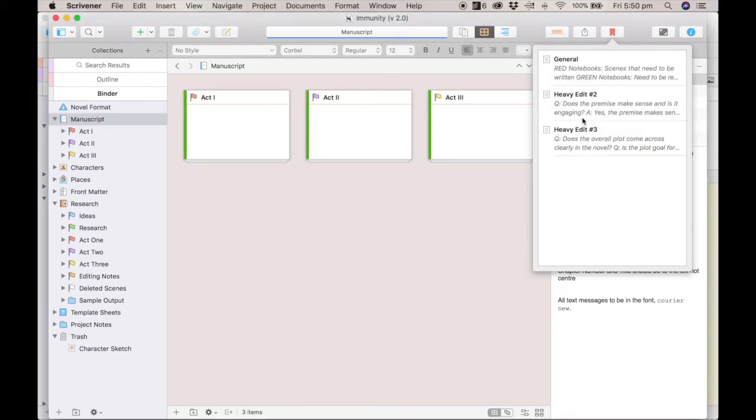I love this bookmarks feature because these notes that are in here, as you can see, they're general and editing notes. So as I go through each heavy edit, I have to answer certain questions, and I do this in a project notes folder so I can keep it for future reference.